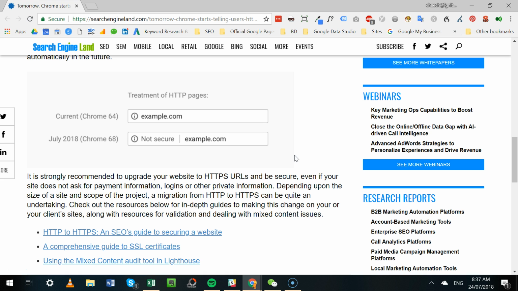The takeaway message is that it is strongly recommended, if you have not done so already, to upgrade your website to an HTTPS URL and be secure for security reasons, also for user experience reasons. You don't want people to come to your website thinking that you're not a secure website. There is also a slight SEO ranking benefit as well. So for all of these different reasons, we definitely strongly recommend upgrading to HTTPS.